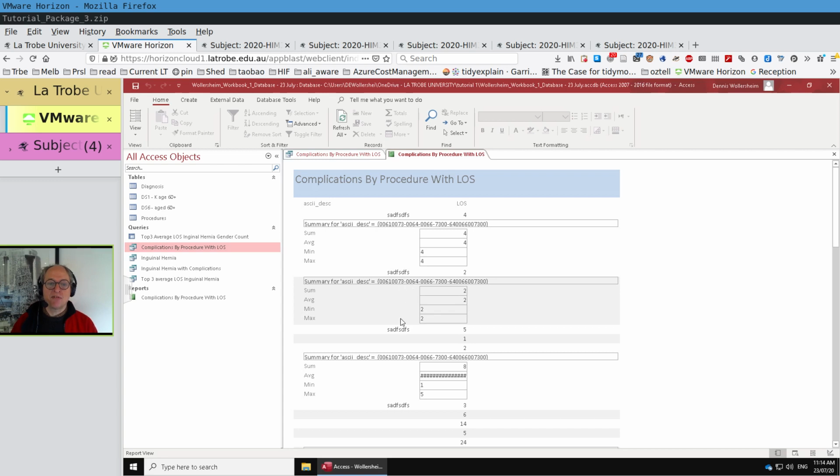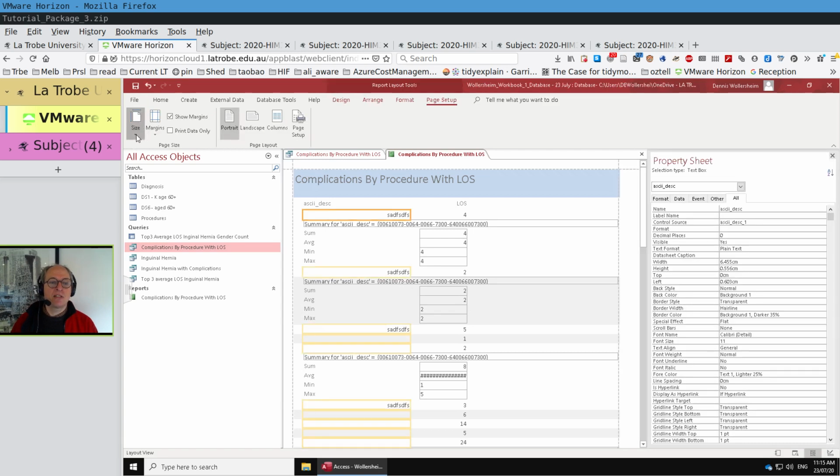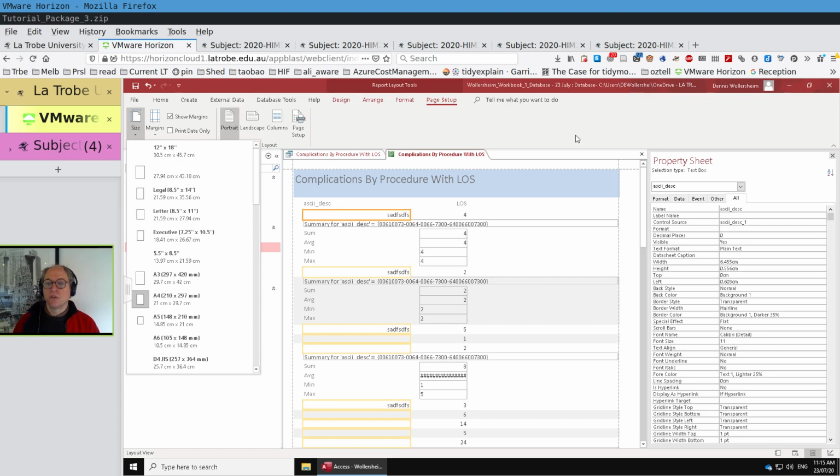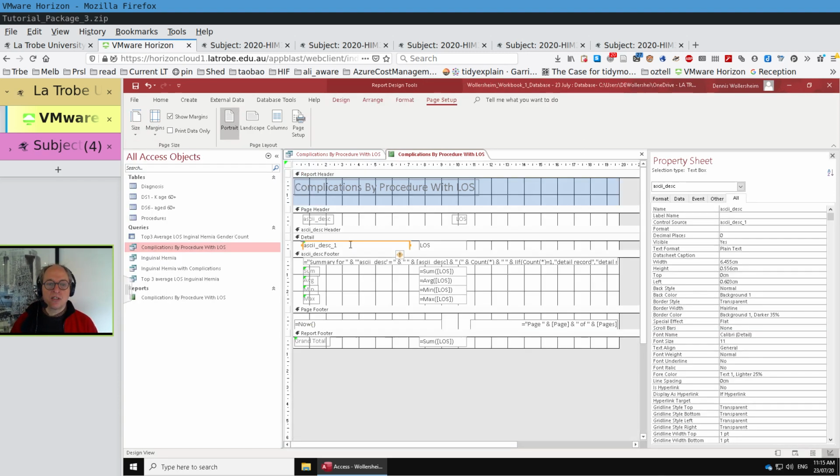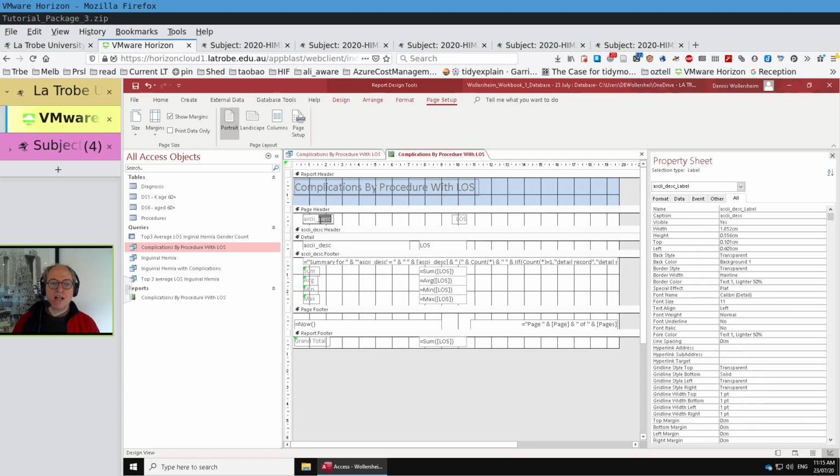So it didn't work very well. So let's not do that. Let's go back into the design view and undo that. Don't change the fields. Change the headers. So, for example, this header, we would like it to say inguinal hernia description.